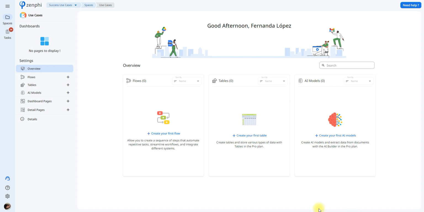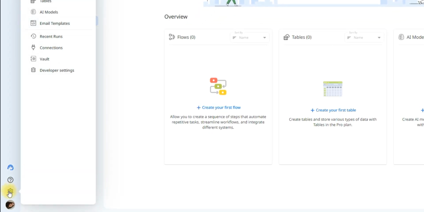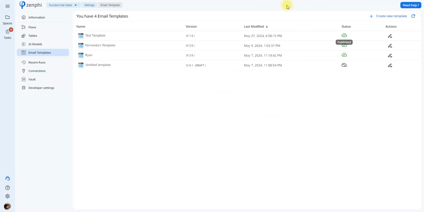So to be able to do this, all you have to do is hover over to the left bottom corner, and if you hover over this gear, you're going to be able to see this bar. We're going to click on email templates. Now here we're going to be able to see all the templates that we've created previously. To be able to use any of these templates inside of your flows, all you have to do is make sure they're published, and you'll be able to visualize them inside of any of your flows.